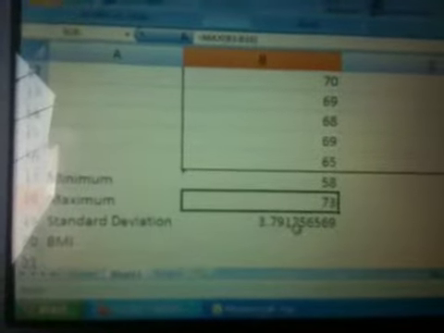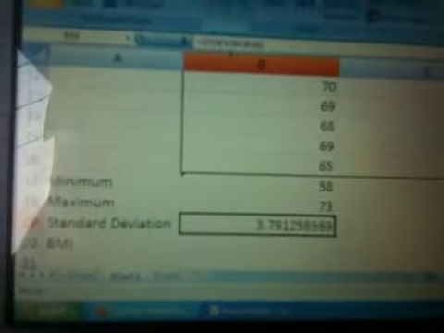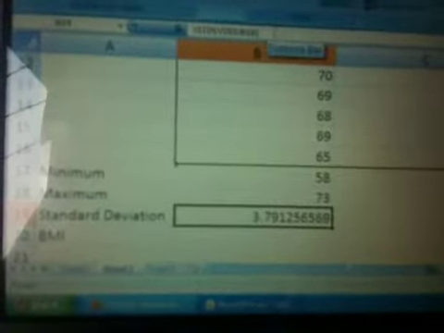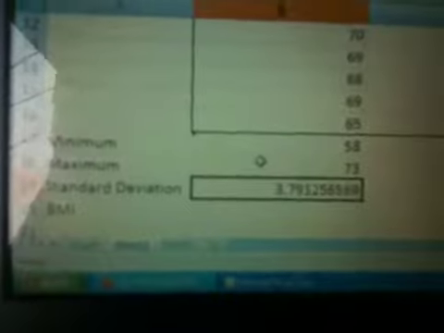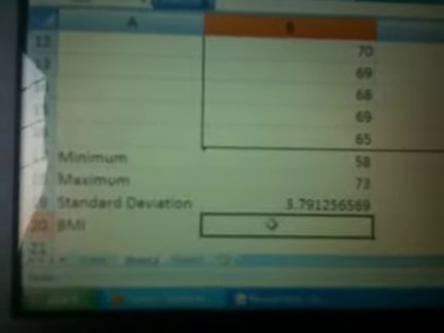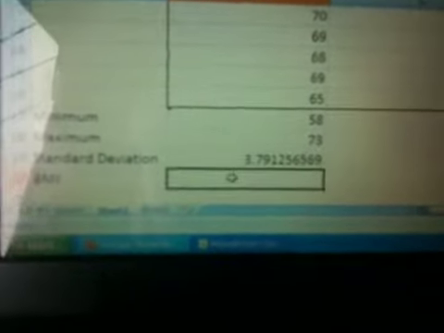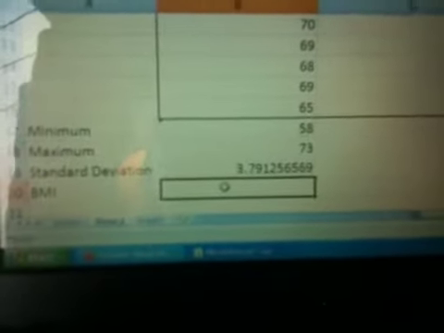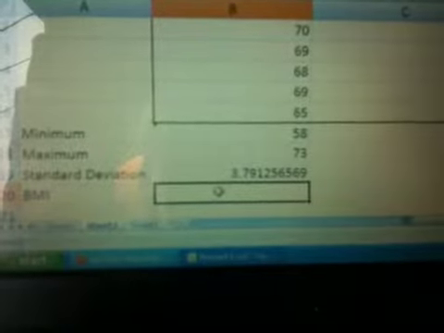Now if you click back on here again, you will see your equation up in this box up here. It says equals STDEV and then your equation, so you know what that number actually represents. So for BMI, you can write any equation you want. You can do equals A1 plus A2 and hit enter, and Excel will do that equation for you. So for BMI, you're just going to type in the equation for BMI.